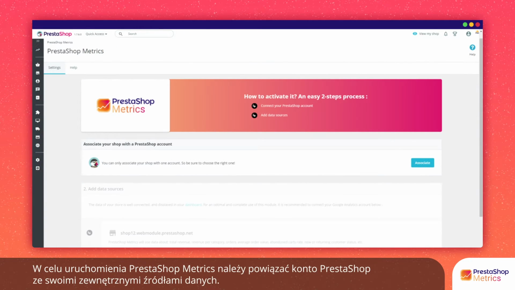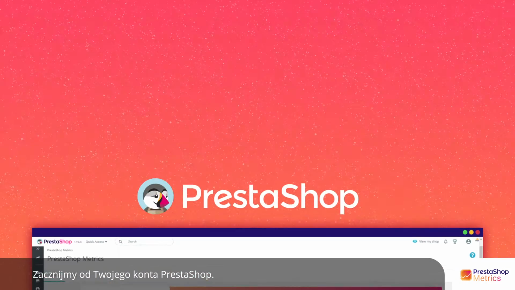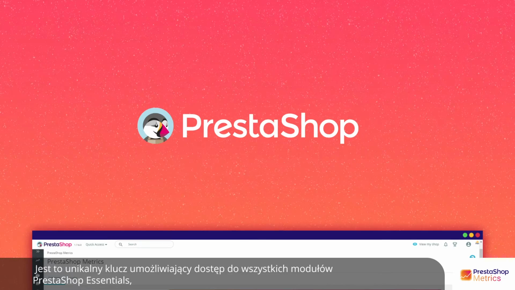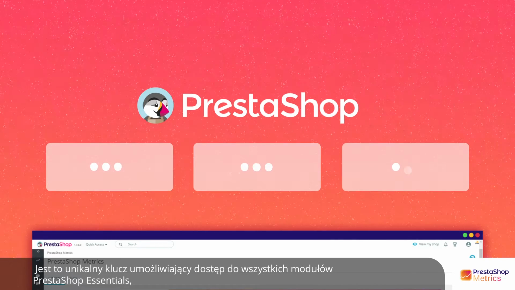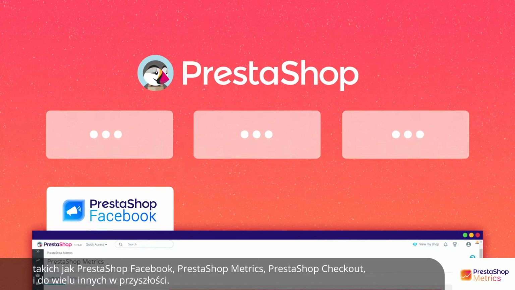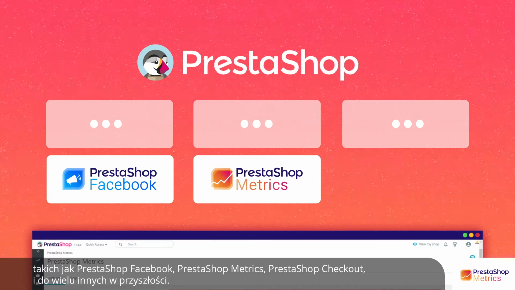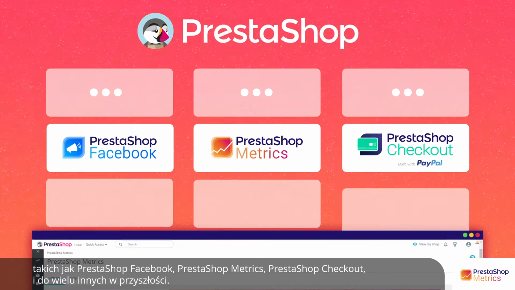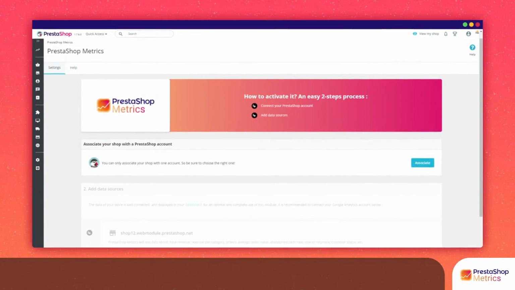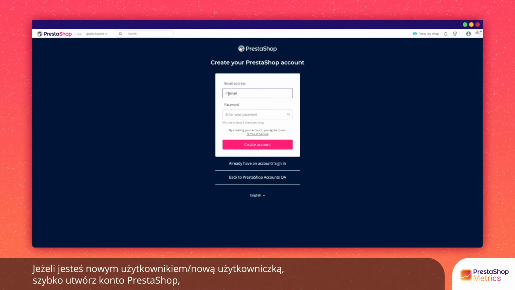To activate Prestashop Metrics, you must link your Prestashop account to your external data sources. Let's start with your Prestashop account. This is your unique entry key for all Prestashop Essentials modules, including Prestashop Facebook, Prestashop Metrics, Prestashop Checkout, and many others to come.